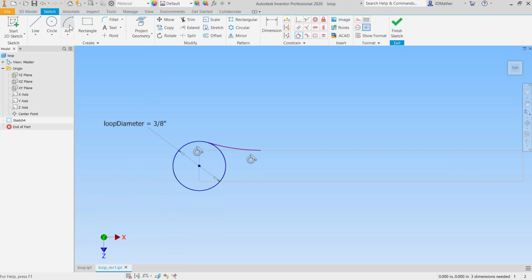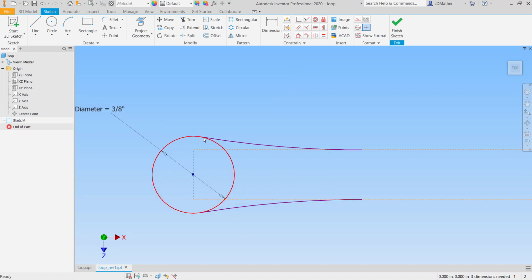Then I'm going to do the same thing on the other side. So I'll do a three-point arc, and I'll do the tangents. I want that tangent to that, and I want that tangent to that. I want these two arcs to be equal radius, so I'm going to select equal, and I'll select those two arcs and make those equal radius. I'm going to end up not needing this part of the circle, so I'm going to do trim, and I'll trim out this part of the circle here and here.